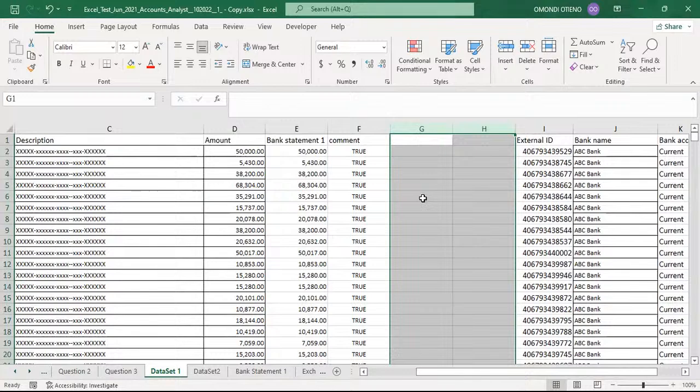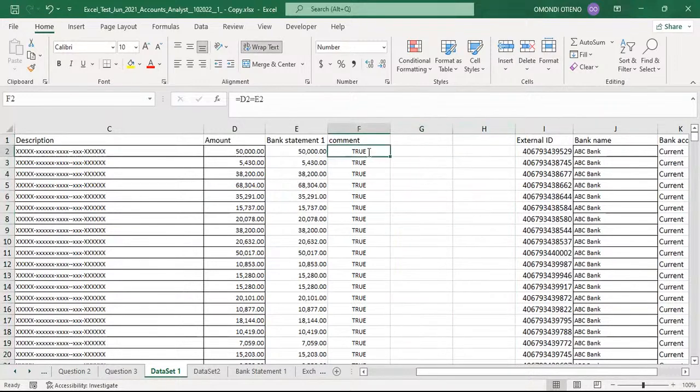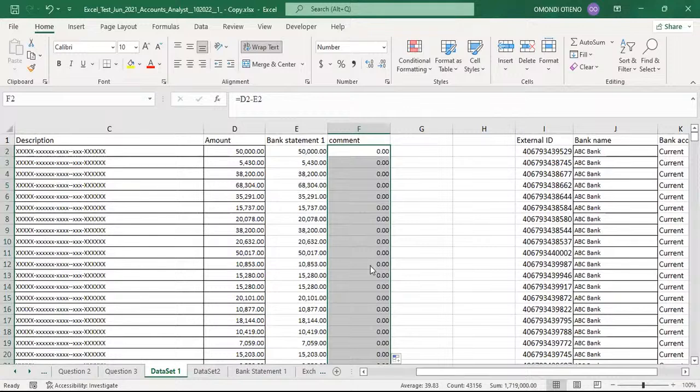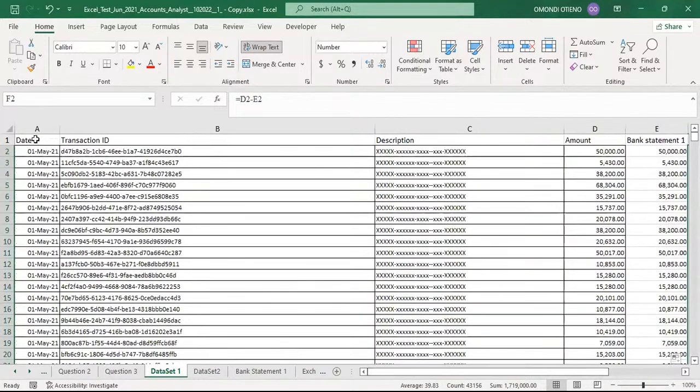What you need to do, just say equal sign, take this first value minus the second value. We expect to get 0 all through if they are balancing, but if they are not, we are going to get some values. So let's see those values there. And then we now highlight the shortcuts.